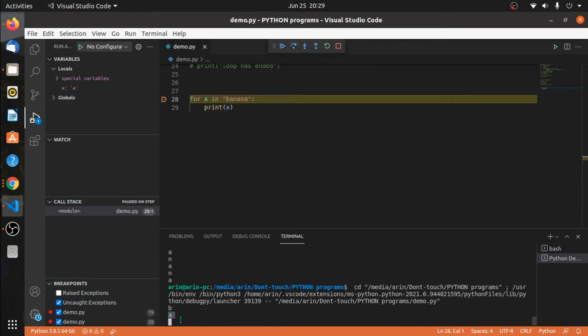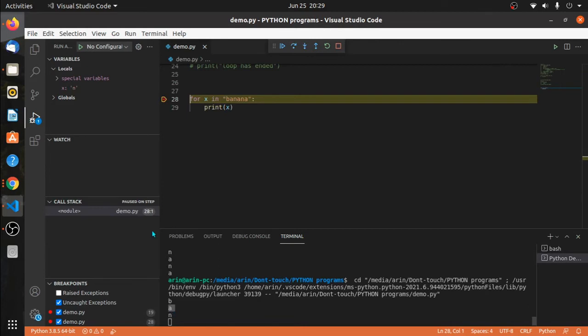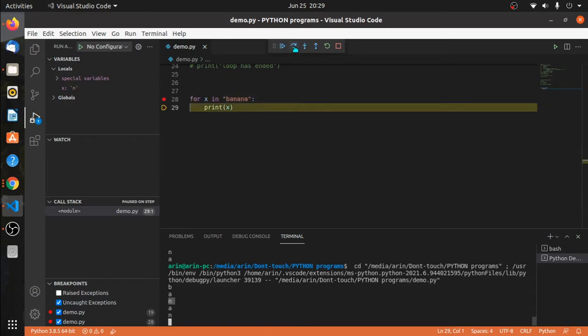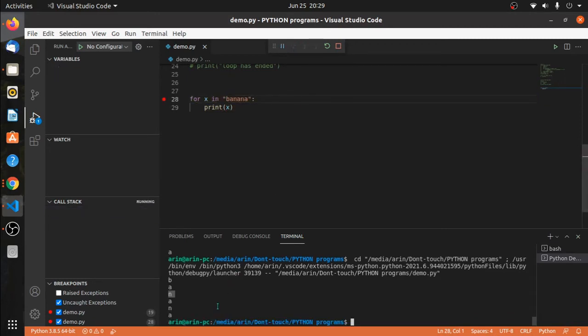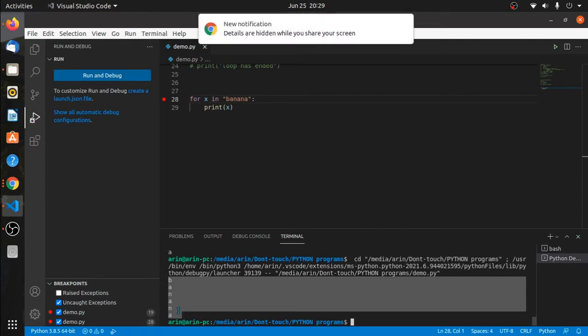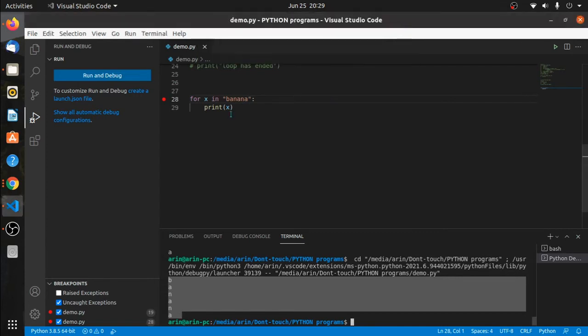and the value a is printed out in the console, and again the control goes back to the for statement. Okay, so execute, execute, and now you will see the value of x becomes n and n is printed out. Similarly, let's execute one by one. Again, execute, execute, execute, execute, execute, and the final output is b a n a n a. So if you use strings as a sequence for a for loop, you will be able to get each and every character easily. Okay, that is how a for loop for strings works.